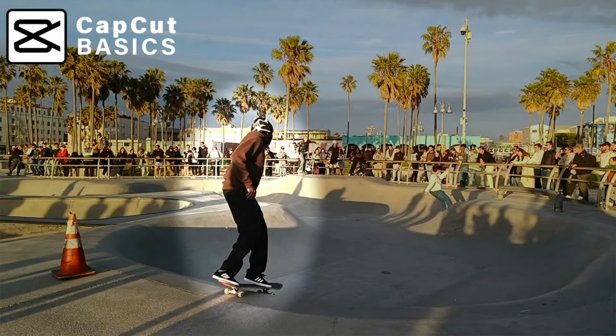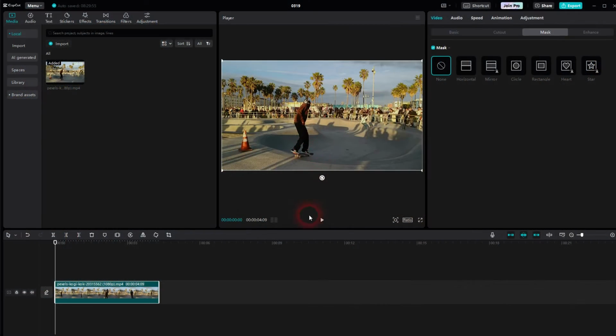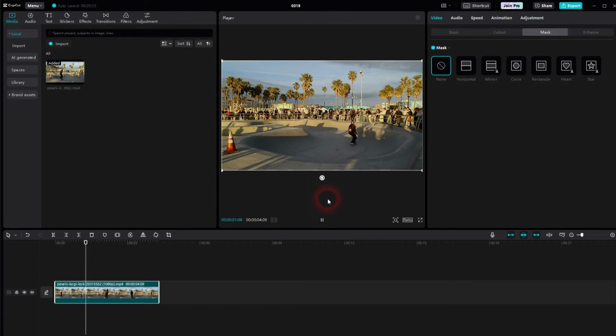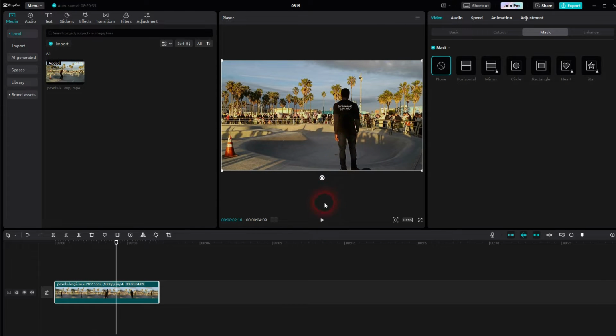Now we're back to CapCut. Let me show you how you can highlight areas in videos, for example the skater right here. Let me cut it where we can't see him anymore. Use the split tool B and get rid of it.